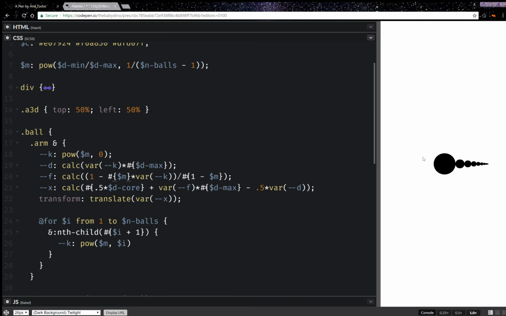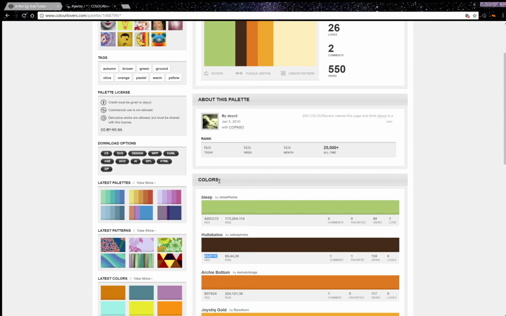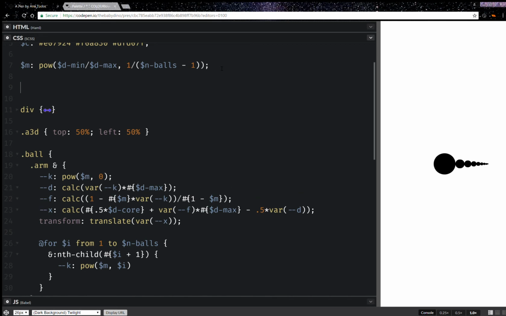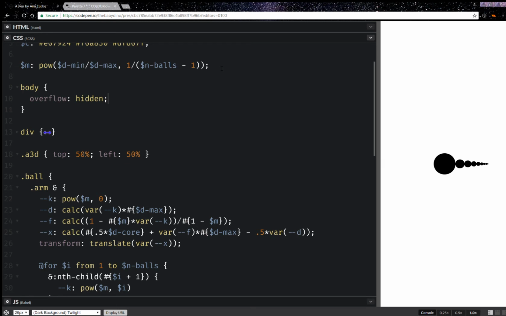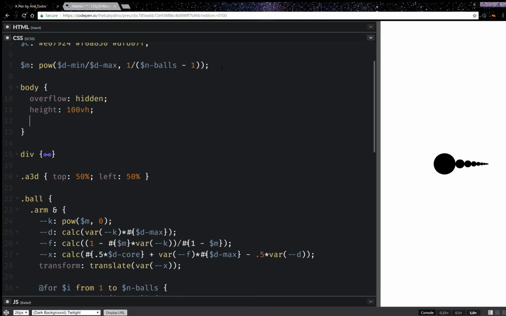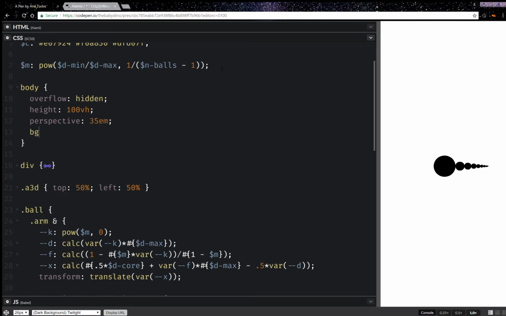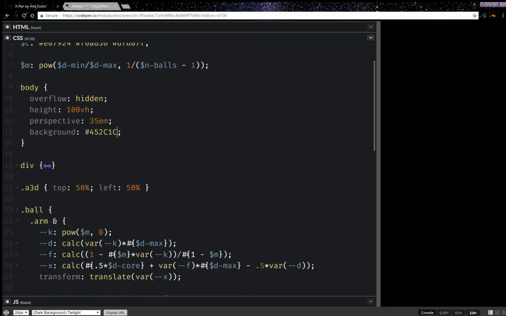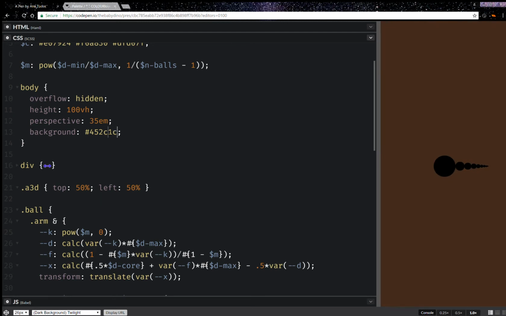Next thing, let's make them look a little less flat. So we're going to add a bit of color here. We're going to set a background, and that's going to be my background on the body. Let's set some styles for the body. So I'm going to have overflow hidden. Then I'm going to have a full height. I'm also going to have perspective. This should be good. I'm going to have background, and I'm going to use that dark brown value.